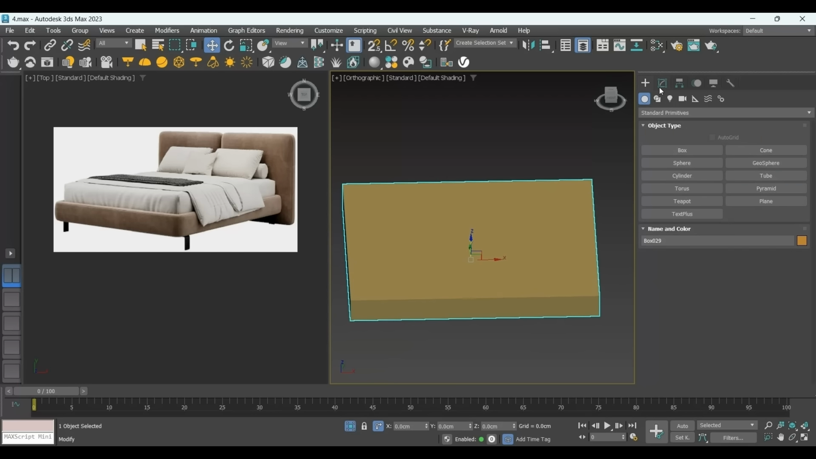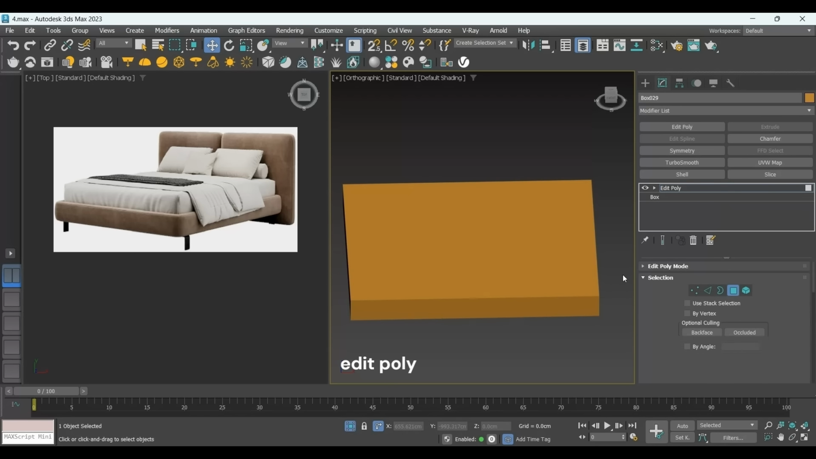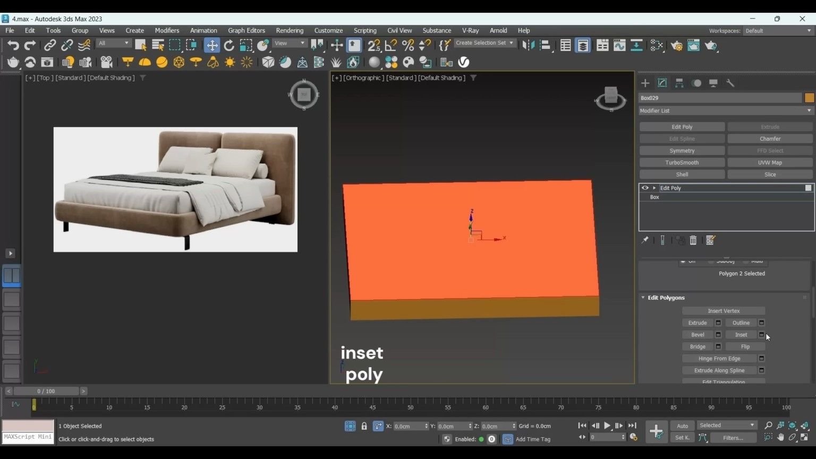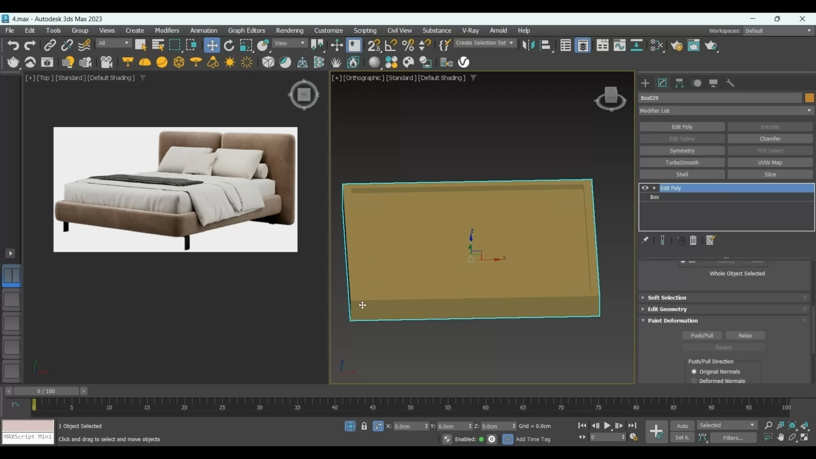I'll use now edit poly to insert this polygon 7 centimeters, and then I will extrude it in the minus 5. My mattress will be placed over here. So now to round off these all corners, I need to add Turbo Smooth.